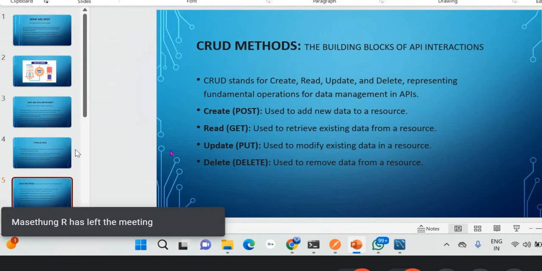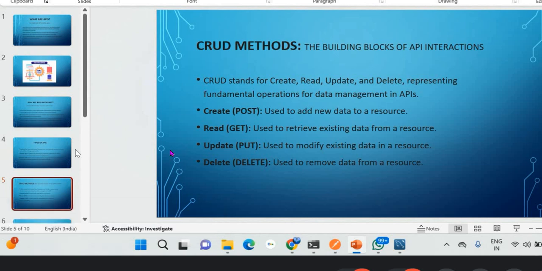Create means we use it to add new data to the source by using the post method. Read means we use it to retrieve the existing data from the database. For this, we use the get method. For update, we use it to modify the existing data in the resource. For this, we use the put method. And delete, if we want to remove data from the database, we use the delete method. By using these four methods, we can test the APIs.